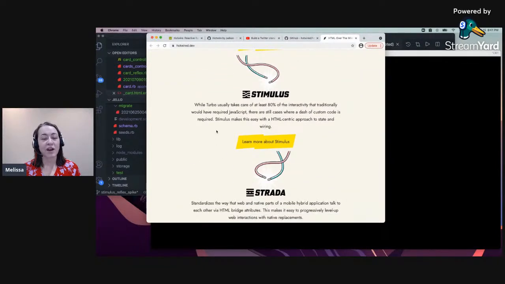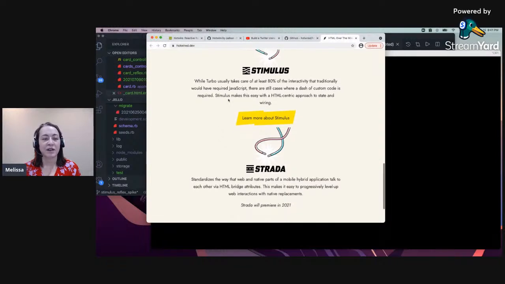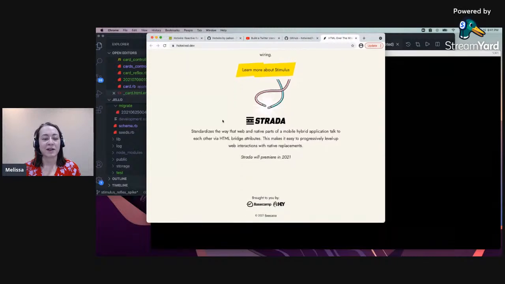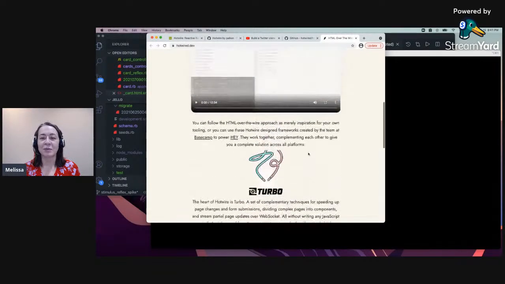And it kind of spawned off from Stimulus, right? So Stimulus made their own kind of reflex, and then the Rails folks made Hotwire. So you still are going to, maybe if you have some custom stuff, use Stimulus. I don't know what Strata is. Maybe not here yet. But it's talking about mobile, which we're not really focused on. Okay, so that's their main website.